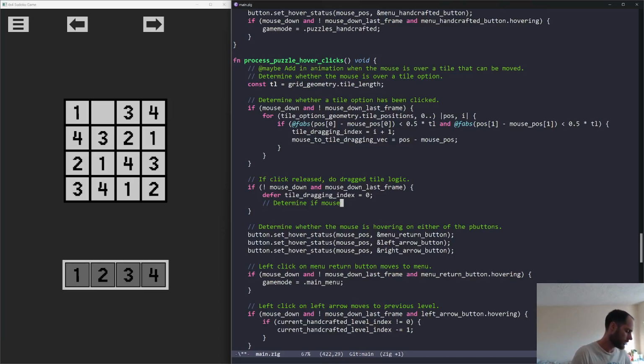Do you want to come up here, Kitty? No? Okay. Determine if mouse position is, also what's the time? Good, I've got a meeting at 6, so plenty of time. Determine if mouse position is, do you want to leave the room, Kitty? No? Okay. Determine if mouse position is in grid.